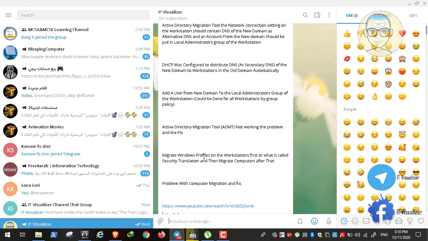And then we began the migration process of the computer, or one computer, from the old domain to the new domain. But before migrating the computer itself, you need to migrate the Windows profiles on the workstation. For example, if you have a workstation joined to the old domain and several users logged into it, Windows creates a profile for each user. So before migrating the whole computer from the old domain to the new domain, you need to first migrate the profiles to the new domain.